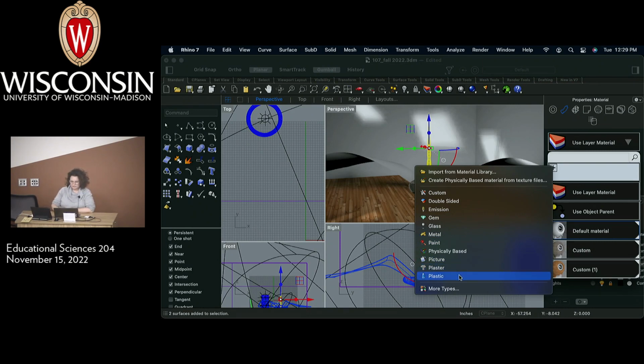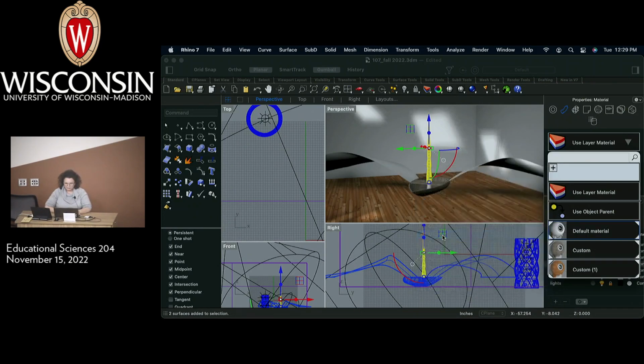Does Rhino have good materials? Yeah, they're pretty good. It's not like the greatest materials library in the whole world. Personally, I think Maya has the best materials, but for doing the kind of stuff that you would design in Rhino, I think it's pretty good. So we're going to go with a metal texture.